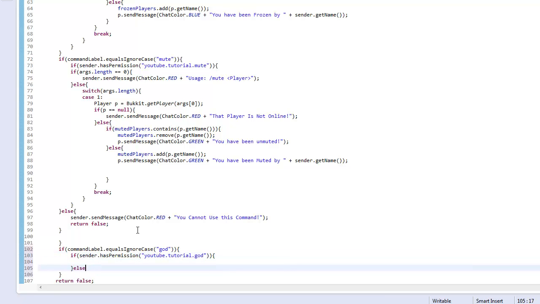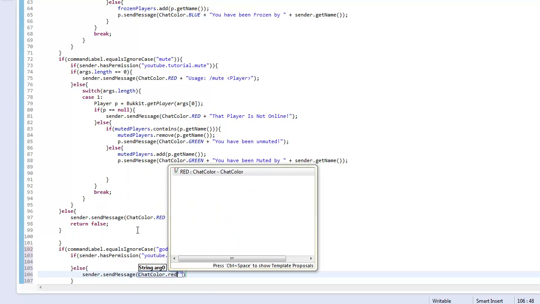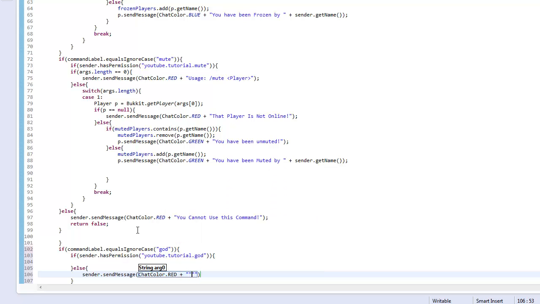And otherwise, what we're going to do is sender.sendMessage ChatColor.red, and we're gonna add: You don't have permissions for this command. We're gonna leave that.